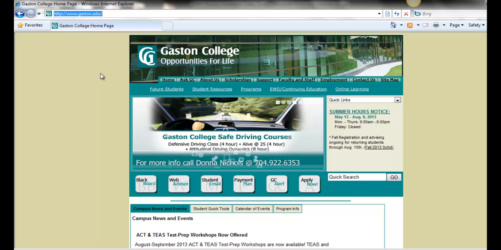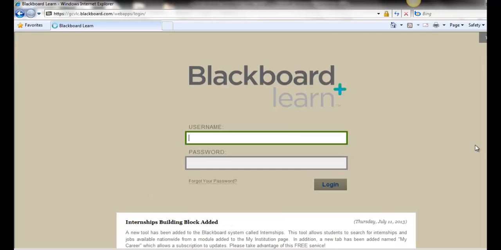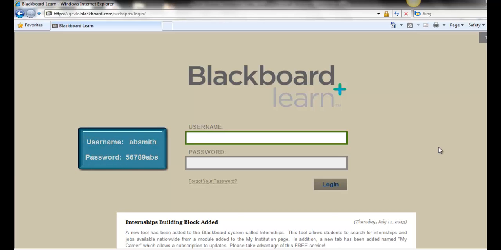Go to the Gaston College website at www.gaston.edu and then click on the Blackboard icon. The username for your Blackboard account is typically your first initial, middle initial, and last name. Your password is typically the last 5 digits of your Social Security number and your 3 initials. For example, username A.B. Smith, password 56789 ABS.